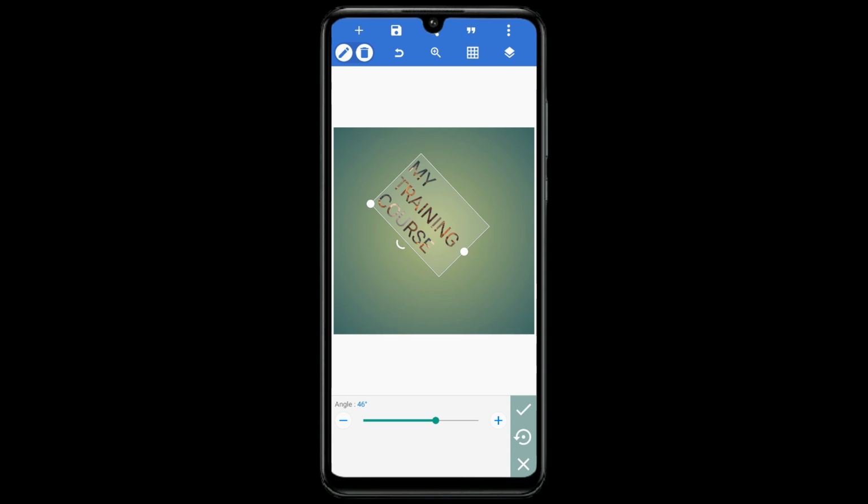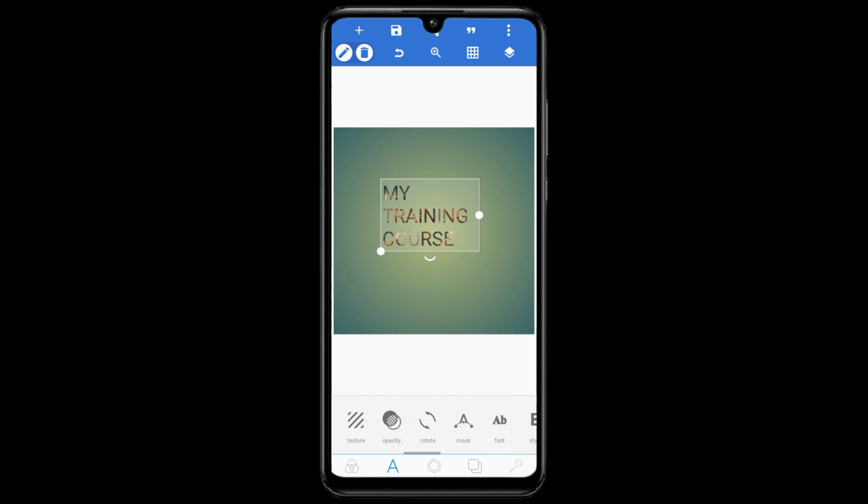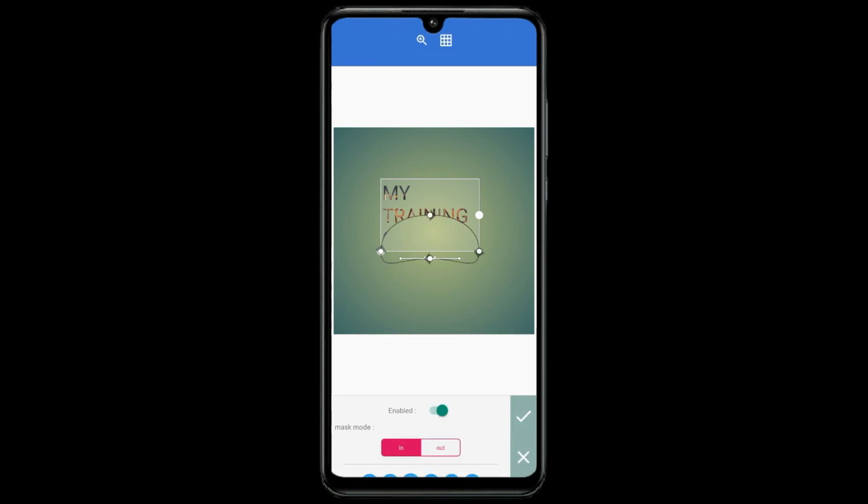This rotate is for you to rotate the text. You can see it's rotating the text. So anytime you want to rotate your text, just come there. You can see this mask. You can see what the mask does. Let's say you just want to do this.